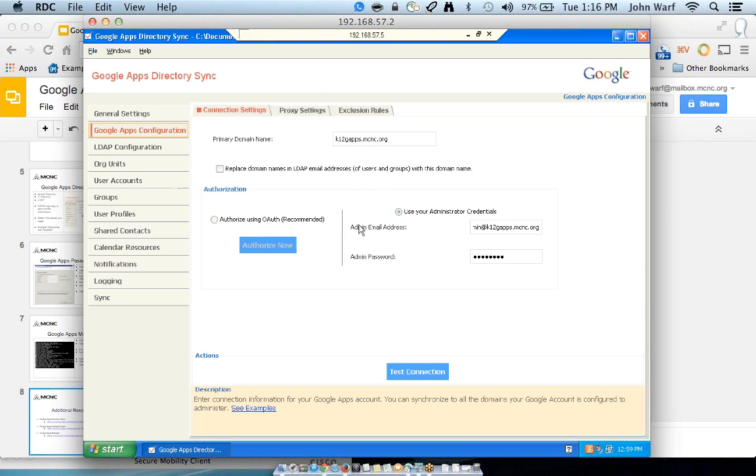Now that I've got that enabled and activated, I can use the OAuth authentication. That is the recommended practice, because if your email address password changes or anything along those lines, you would have to go back into GADS and change that password inside of there as well.